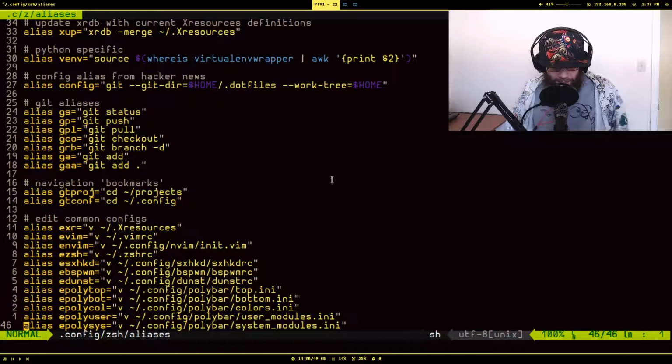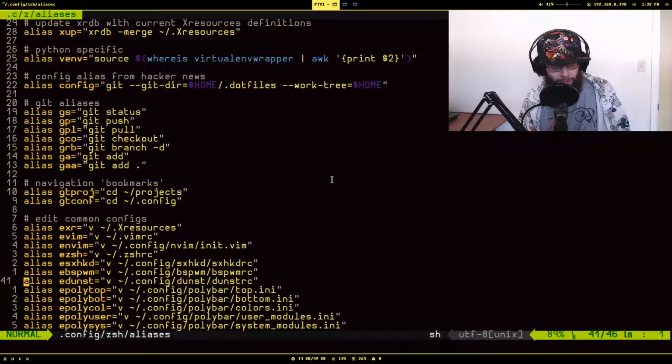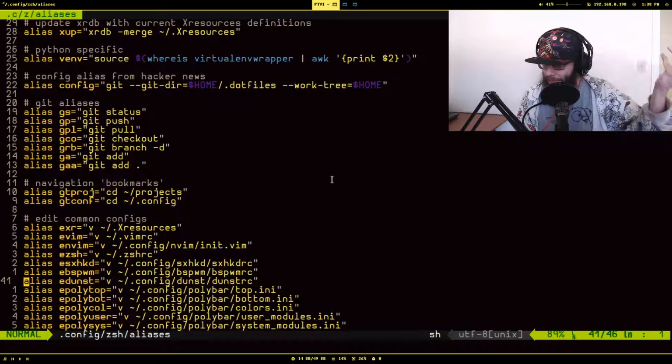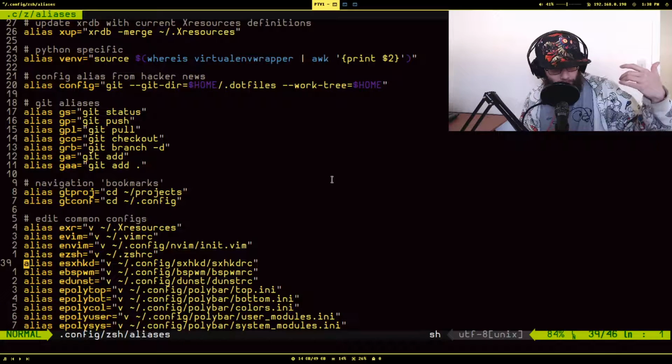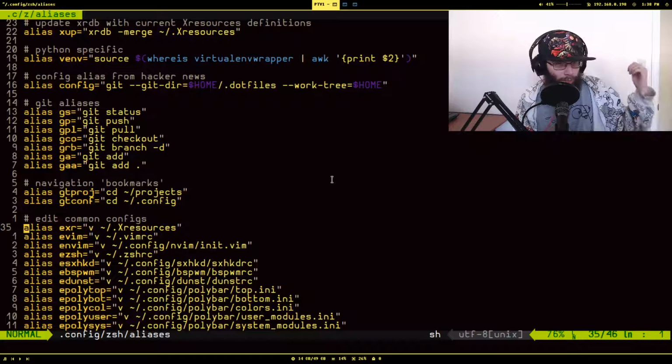There are certain configs that I touch frequently enough that I just made an alias that'll automatically open up the config in Vim. And these are all Polybar configs. This is Dunst config. Dunst is a notification daemon. If you've seen some of my videos and maybe randomly seen a little blue box appear in the top right hand corner, that's a Dunst notification. The BSP config, the hotkey config, ZSH config, NeoVim and Vim configs, and the X resources file.